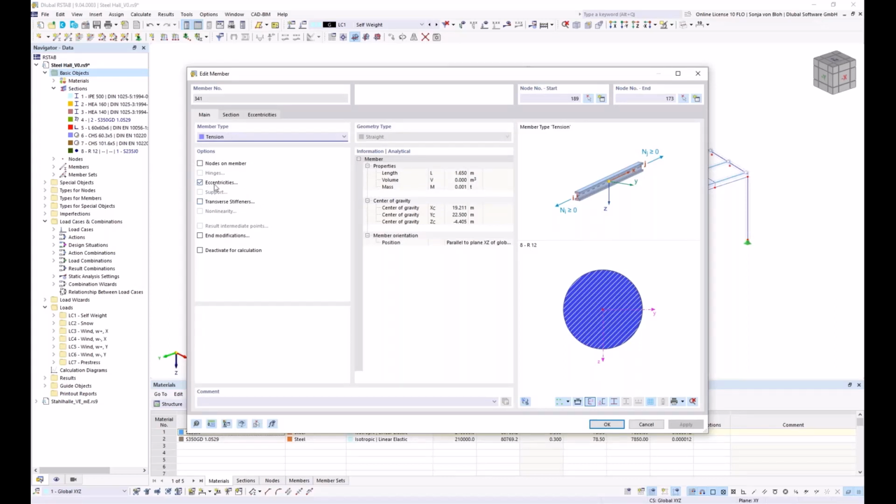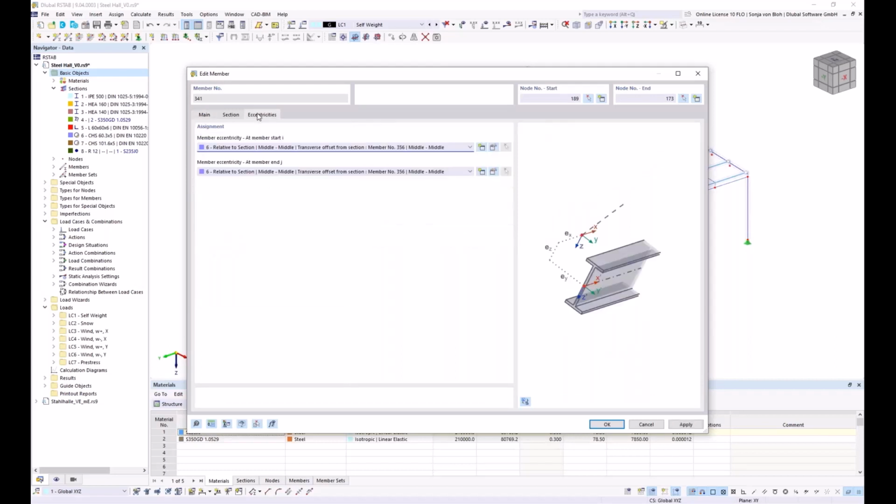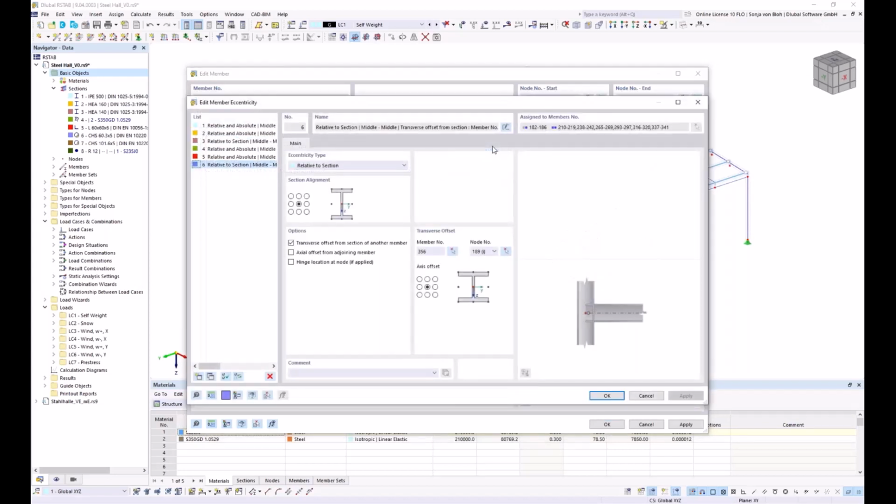Here I've activated this checkbox eccentricities, and here in the tab eccentricity, it's possible to assign a member eccentricity to this member. And I want to also look into this definition of the member eccentricity. You don't have to calculate the eccentricities manually. You can also define them relative to another cross-section. I have used this option here. I have defined the eccentricity type relative to sections, and I have defined a transverse offset from the section of another member, so that the eccentricity is calculated automatically via the program.